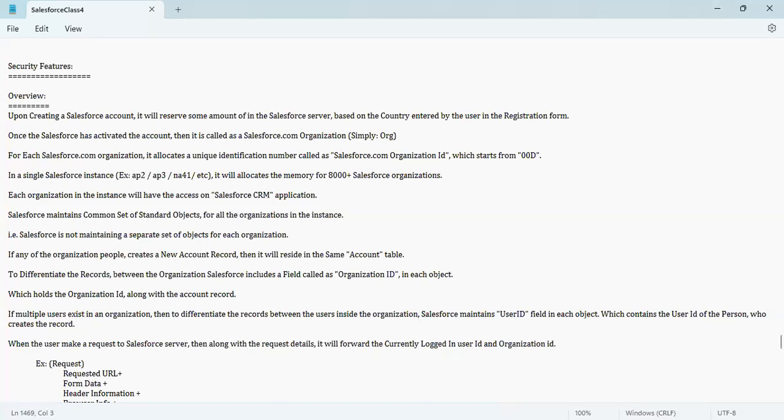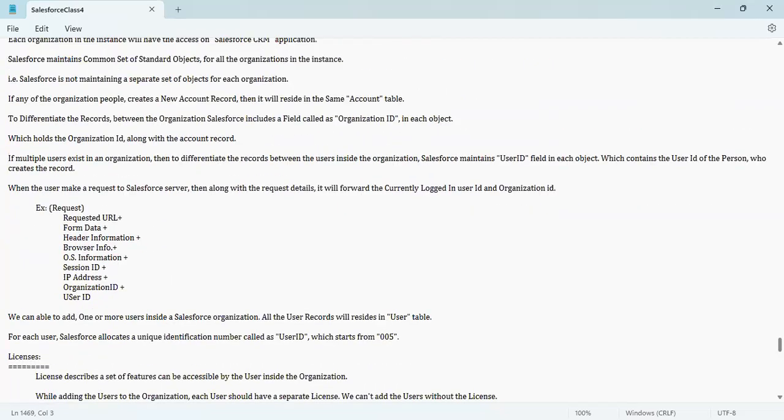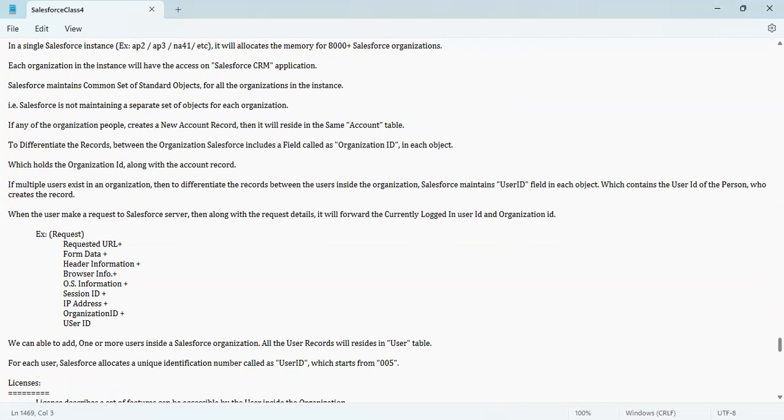Whenever we click or create any kind of records on our Salesforce objects, what type of information is sent to the Salesforce servers? It includes the requested URL, form data, header information, browser information, operating system information, session ID, IP address, organization ID, and user ID. All of these are sent to the Salesforce server whenever we click on or create records on our Salesforce objects.